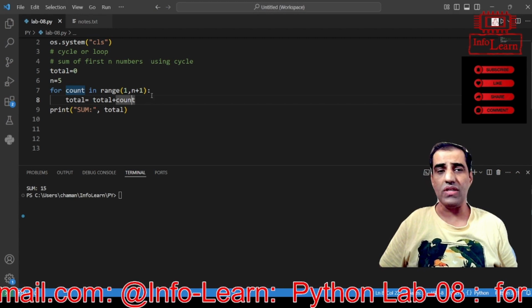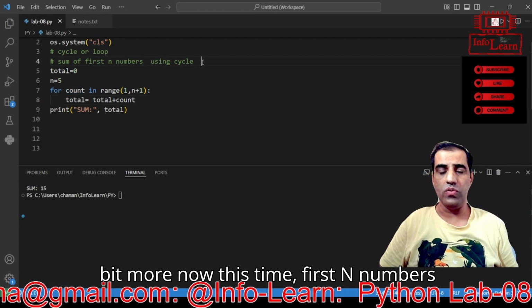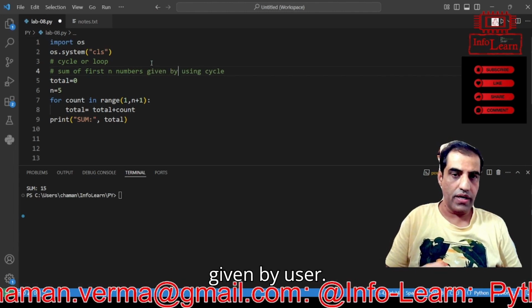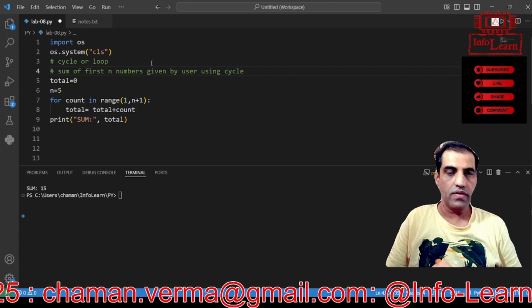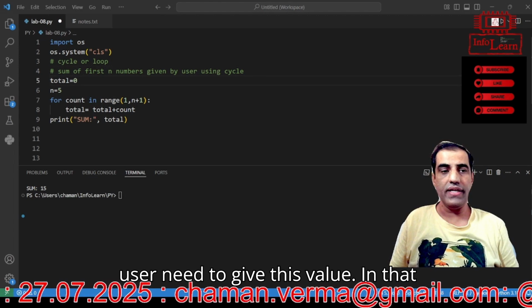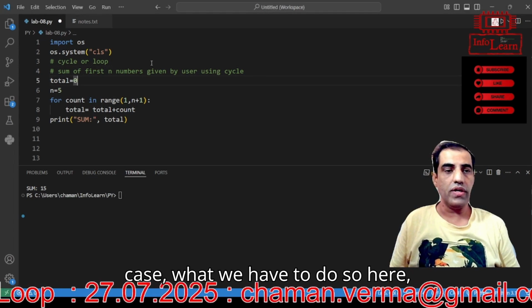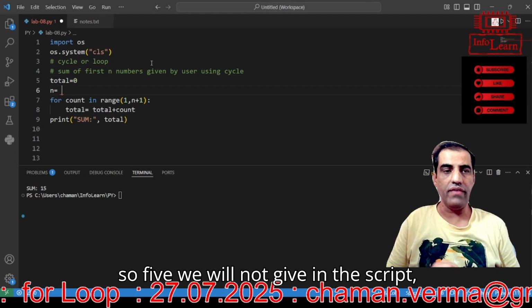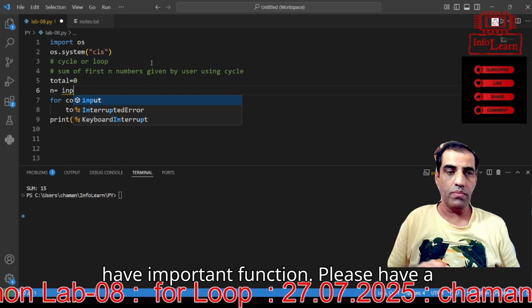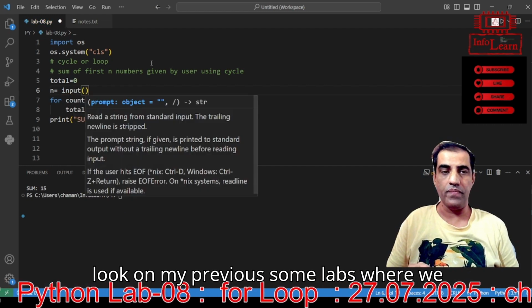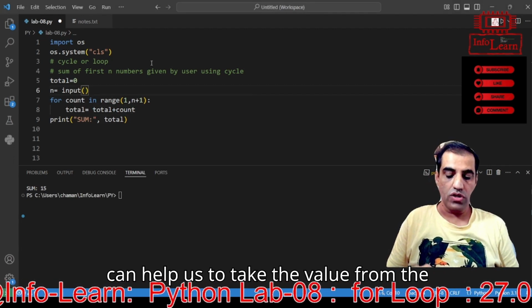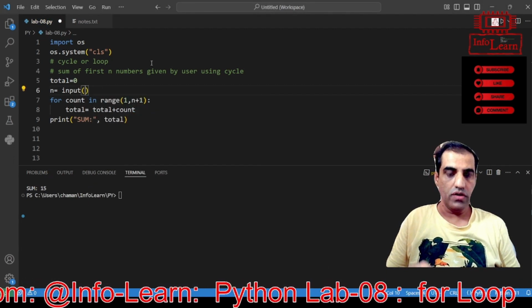And now let's try to change this script a little bit more. This time the first n numbers are given by the user. That means a user needs to give this value. In that case, we will not give 5 in the script, it is not specific now. So we have the input function. Please have a look at some of my previous labs where we use the input function. The input function can help us take the value from the user.